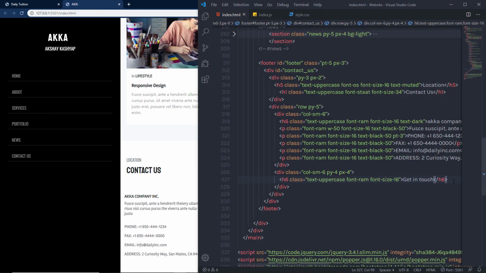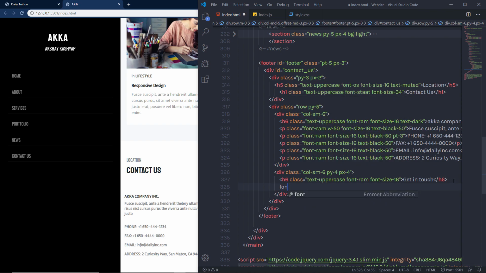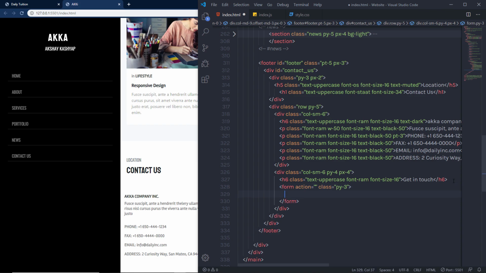Then just out of this h6 heading tag, I'm going to add a form tag. I'm not going to add anything in this action attribute. I will leave this action attribute as it is and create a class here. And to this class, I'm going to specify py-3. So I'm going to add top and bottom padding to this form tag, and inside it, I'm going to create a row.